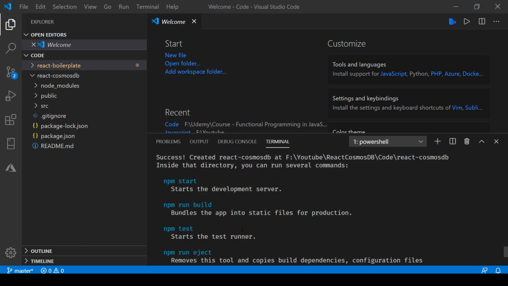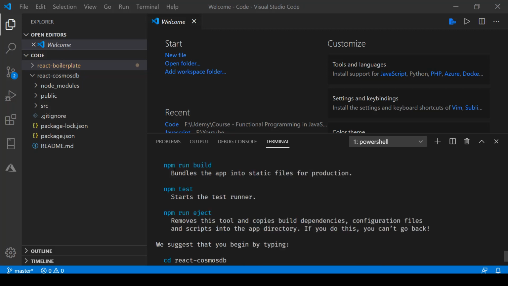Once it has finished creating the project, you will get a message saying that it has created the application successfully, and then it will give you the list of commands. For instance, the first one is npm start, which allows you to start the development server. Then you have npm run build, which bundles the app into static files for production, and npm test is for starting the test runner, and eject removes this tool and copies build dependencies.